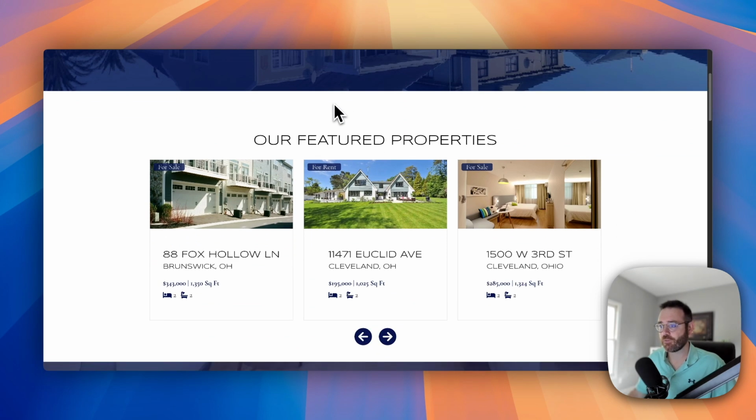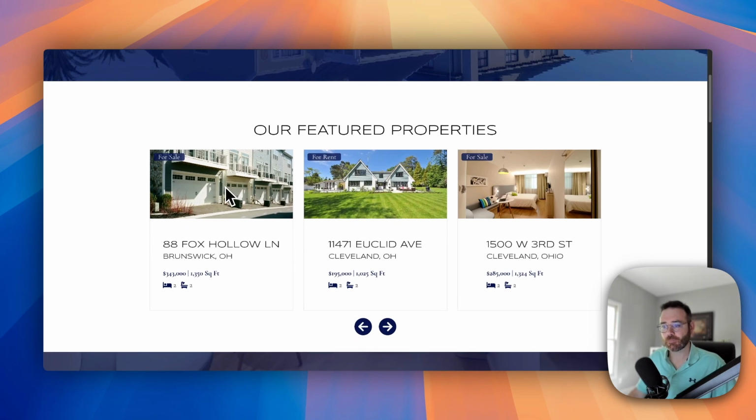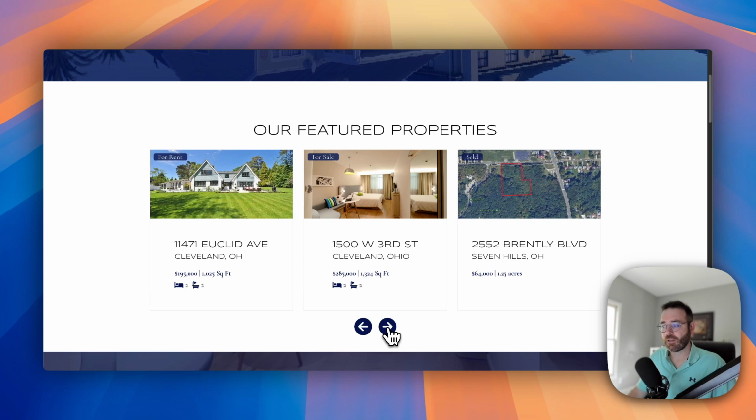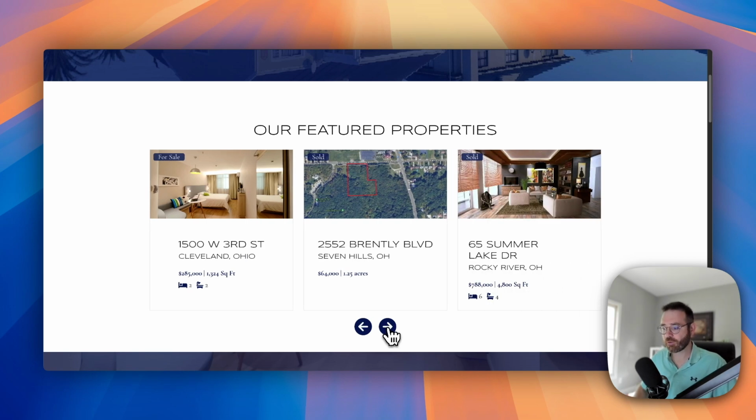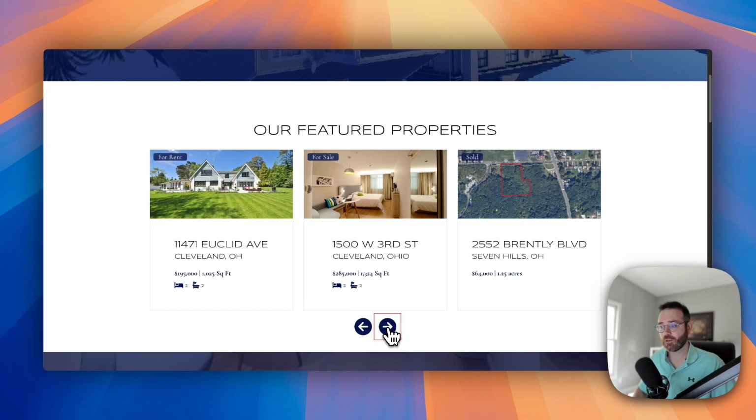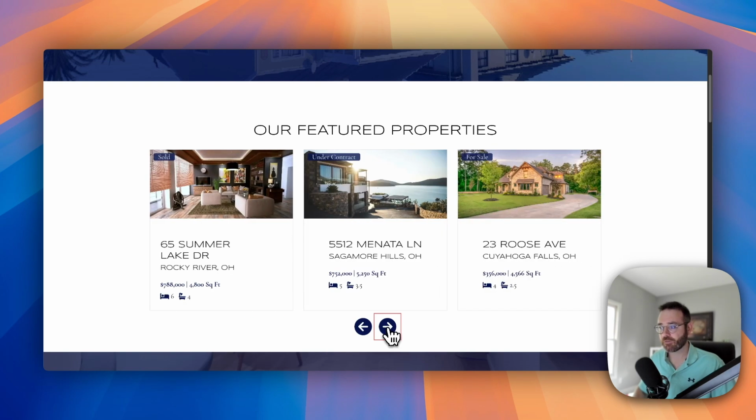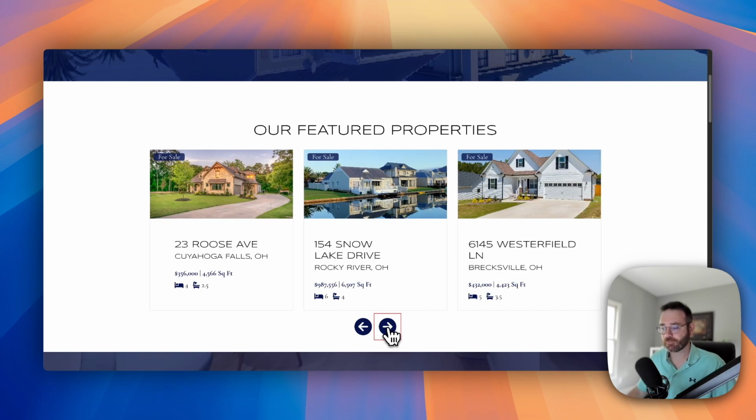Scrolling down, we have our featured properties. And you can set any property you want to be a featured property, and it will show up here on this carousel. And the user can click or use keyboard controls, because we try to make our websites accessible, to scroll through the different featured properties.